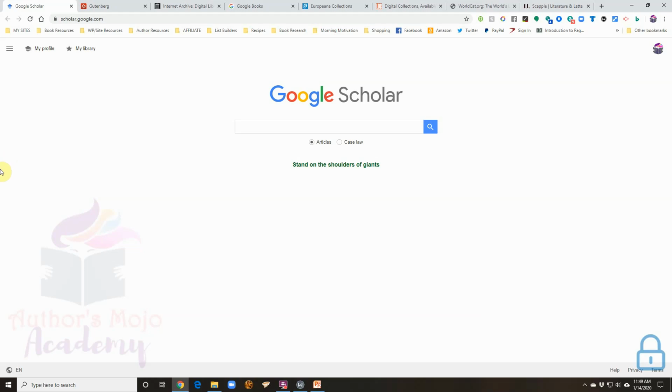But Google Scholar is a great place to come find peer-reviewed journal articles and research. You can find doctorate research papers. You can find case law. You can find medical journals. You can find just about anything you're searching for inside of Google Scholar. There are some fantastic resources here, and it is a really good place to come start looking.